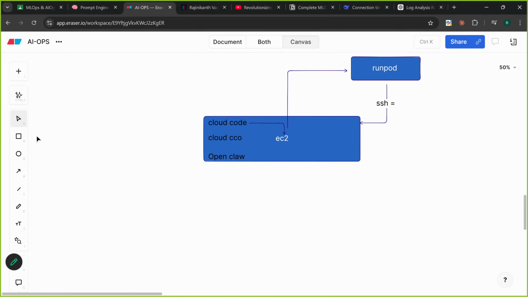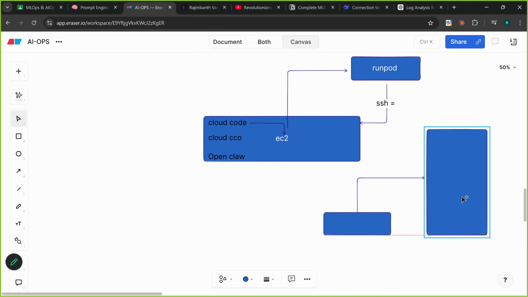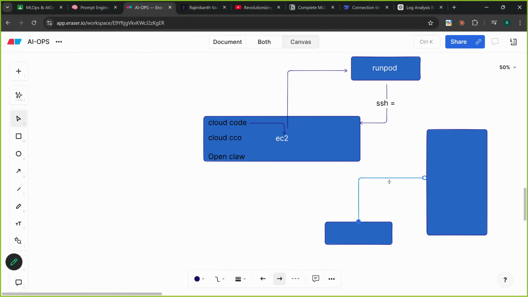But they have a system already. They have a coder kind of system, and a VPS is connecting to that kind of project. It depends on what kind of project you want to do.